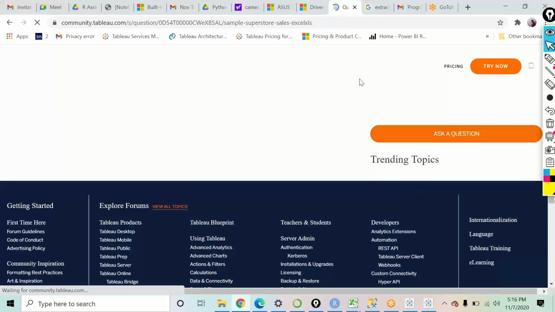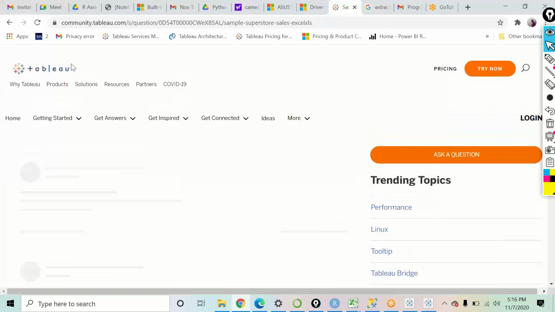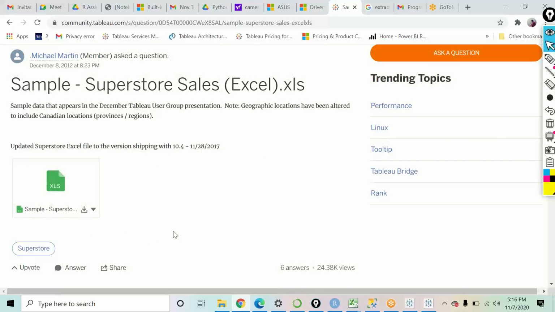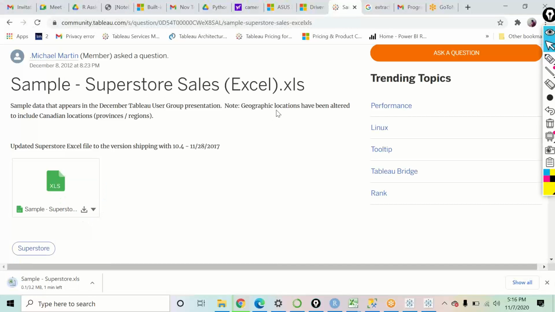So once you come onto this website over here, just click over here. You will find the link to that file, Sample Superstore. So all of you please download this file and load this data into your Tableau.